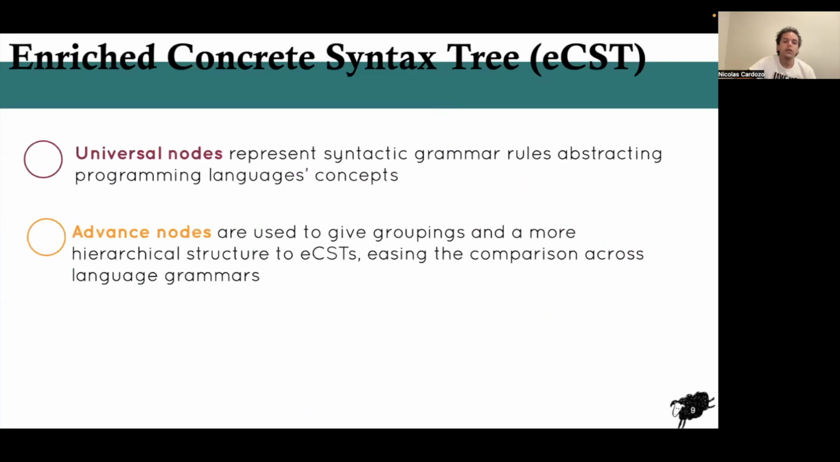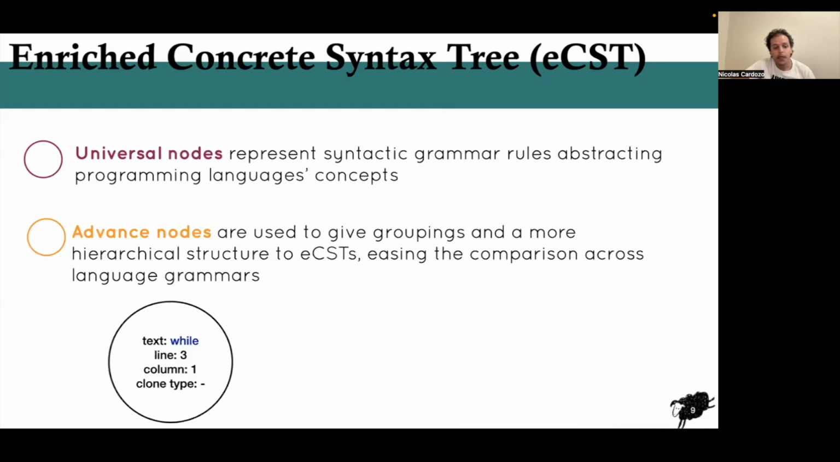So in addition to the introduction of universal nodes, which represent the syntactic grammar rules abstracting the languages in the programming context, and advanced nodes, which are used to give a structure to our code, nodes are also enriched with a particular token. Tokens have the text from which the token is coming, so basically the relation between the text in the code and the actual token in the tree structure, the line and the column in which the token appears, and the clone type of that particular node.